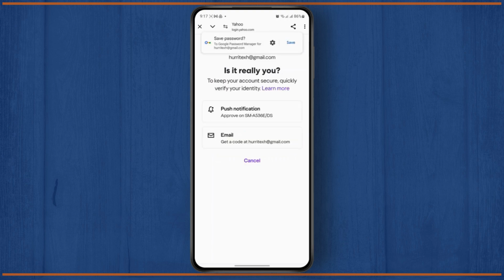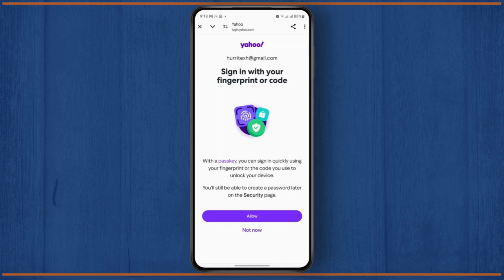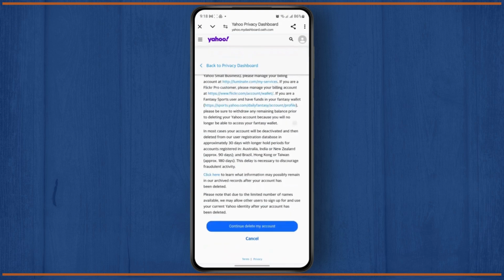Now to verify, you can push a notification or get a code at your email. Just tap on it to get a code. And once you enter up your code, tap on next and tap on not now for this. Now you'll just have to confirm that you want to delete your account.